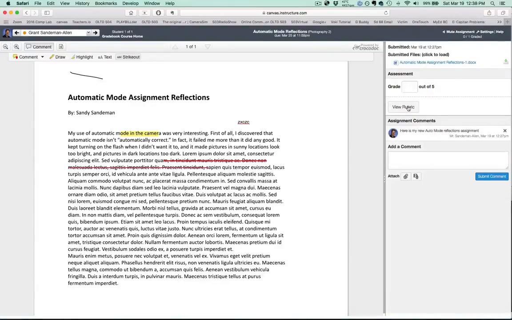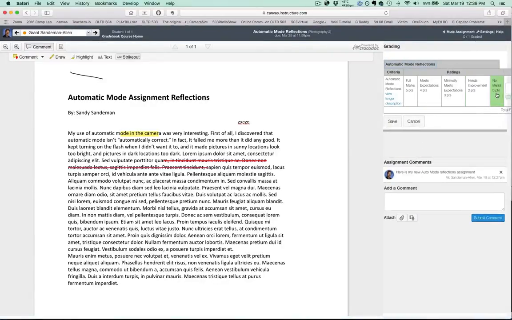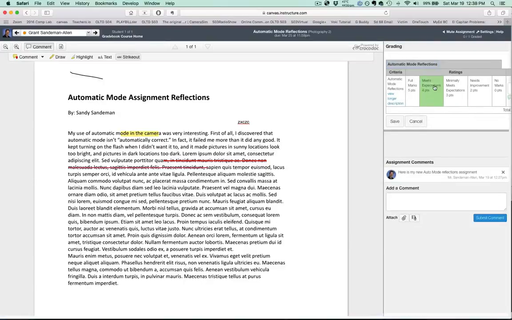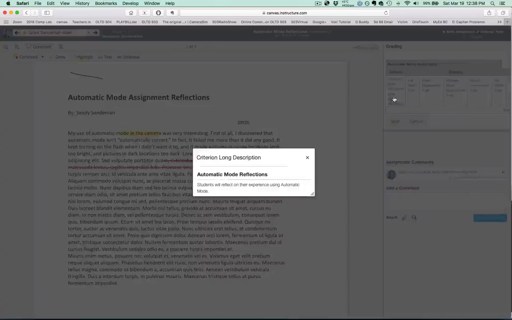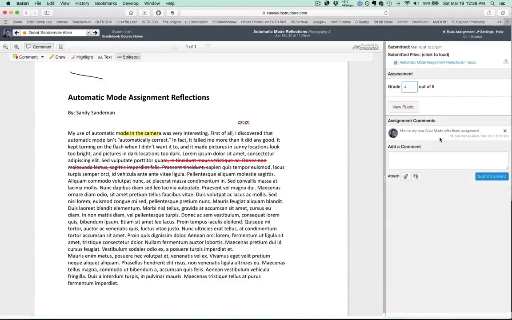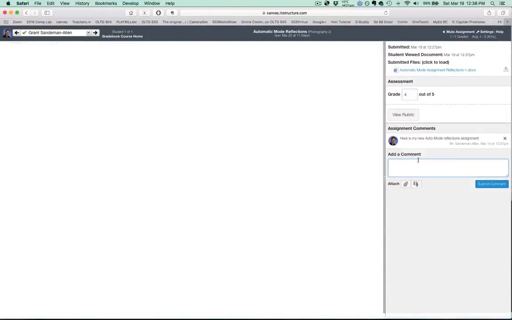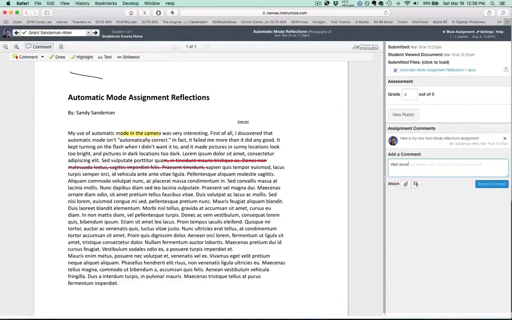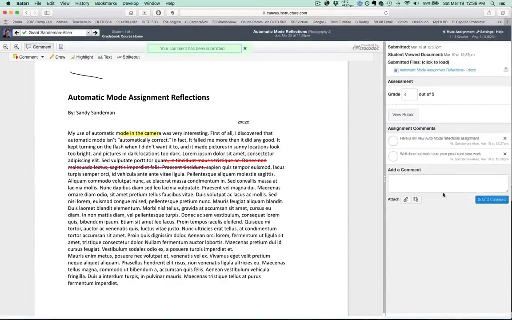I can give it a grade. I can view the rubric to look at the criteria. So the description comes up there. So I can give it a grade of 4 out of 5. Here is the comment that the student, and I can leave a comment. Well done. Submit the comment. I can add an attachment to the file if I like, or I can even add a media comment.